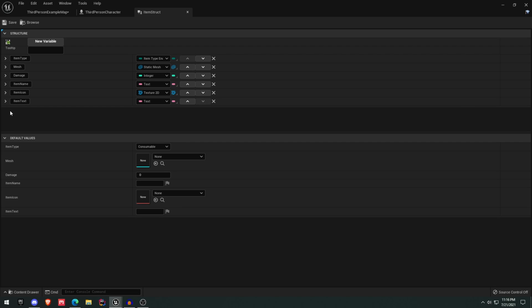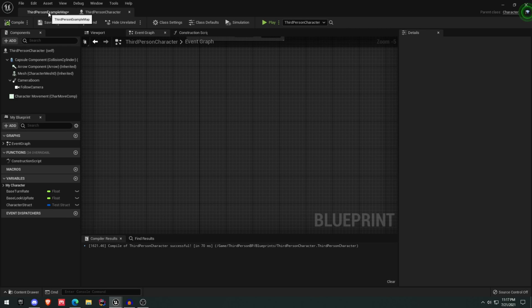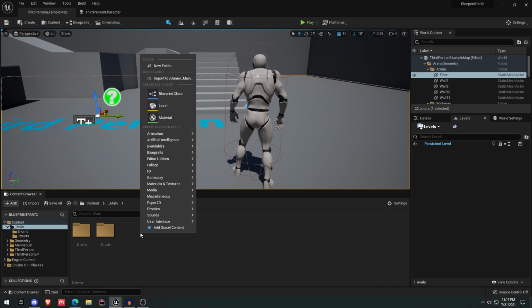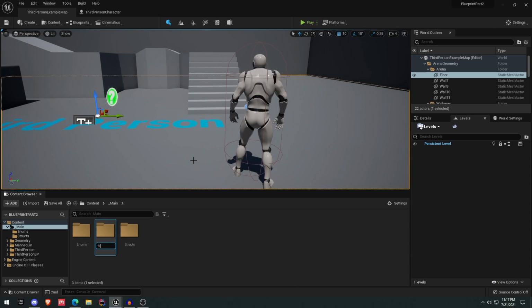All right, the last variable we're going to hold off on creating because we actually need to create the blueprint for it. But basically, we've created our first item structure here. And so you can see here we have the default values. So we have our item type, our mesh, the damage, the name, icon, and item text. So we can go ahead and close out of that. And now what we want to do is create our item blueprint. So if we go back into our main folder, we're going to right click and add a new folder called blueprints.